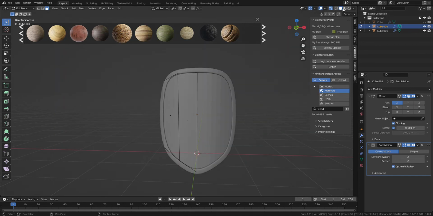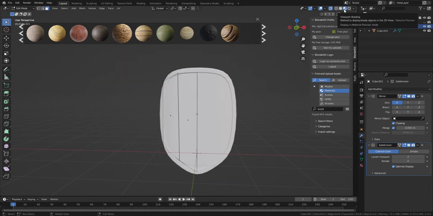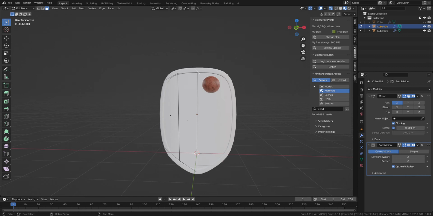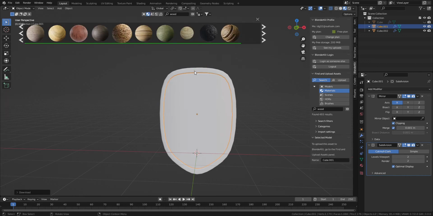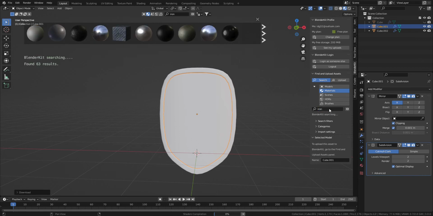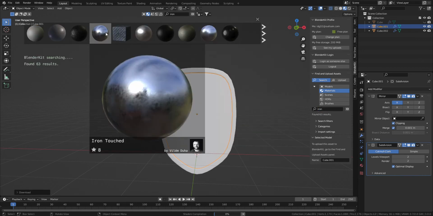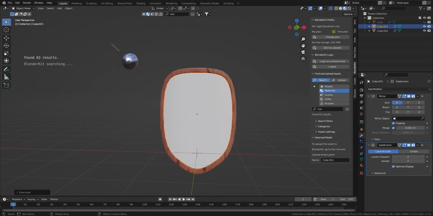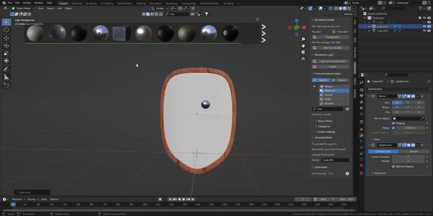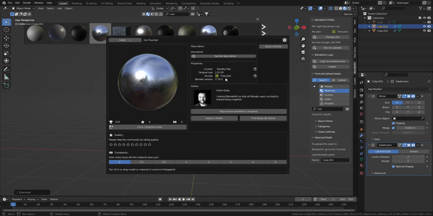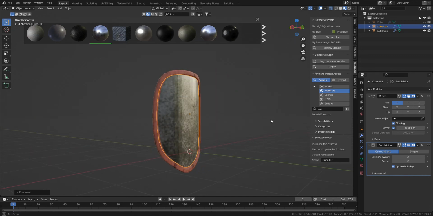And we'll go into shader mode. Well, what is this one? Viewport shading, yeah. Procedural would. And then we want an iron shield, and we'll use iron touched. I've used it before. It's not very big, 126 kilobytes. And there you have it.